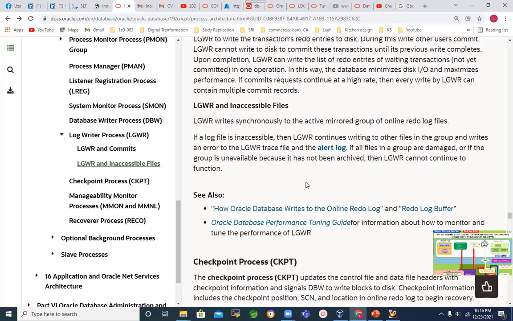So that is the whole purpose of multiplexing. If one member becomes unavailable in the group, since the rest of the 2 members are available, or at least one member is available in the group, log writer will continue to write. So availability is there. And there will be an indication in the alert file telling this file is not accessible, but it won't stop log writer functioning. It will keep on writing since it has another 2 members, because only one has been lost due to some disruption, but the rest of the files are available. So if log writer has access to at least one member in the group, it will continue to write. That's what it says.